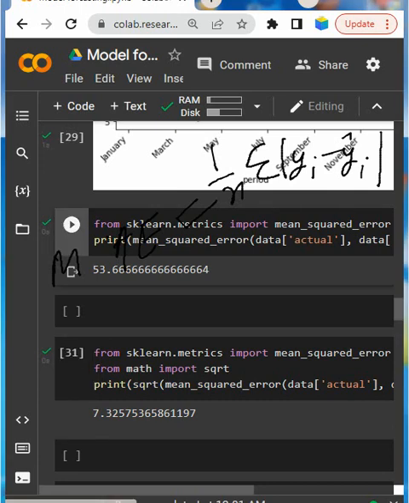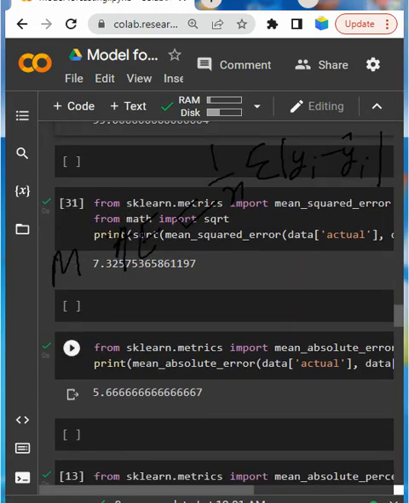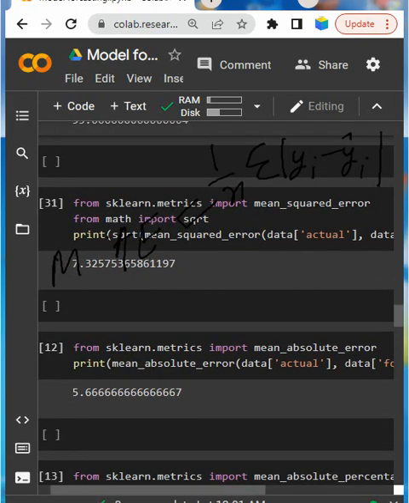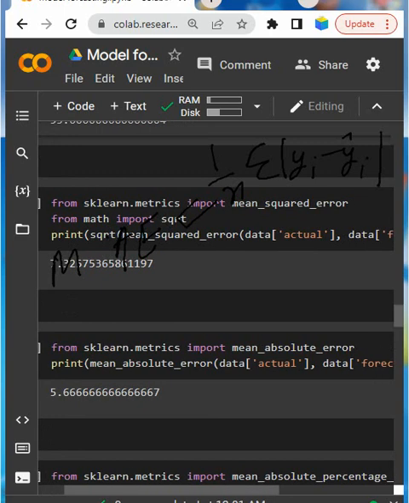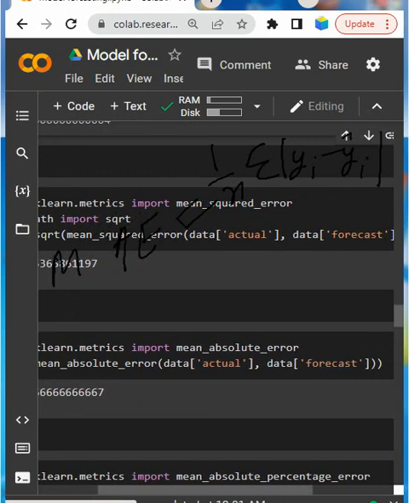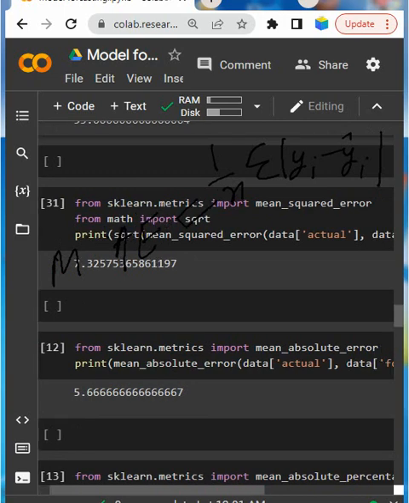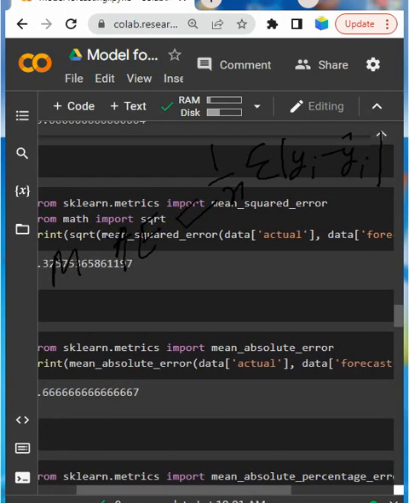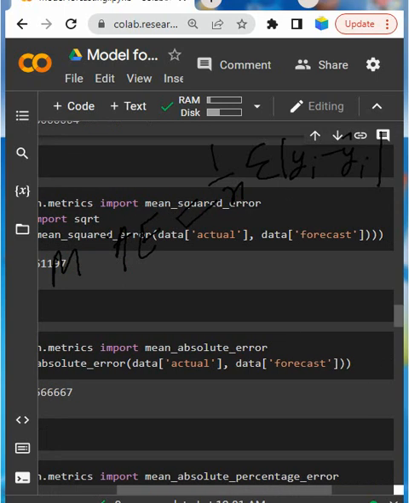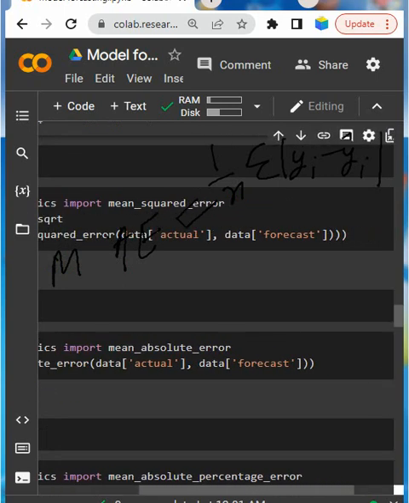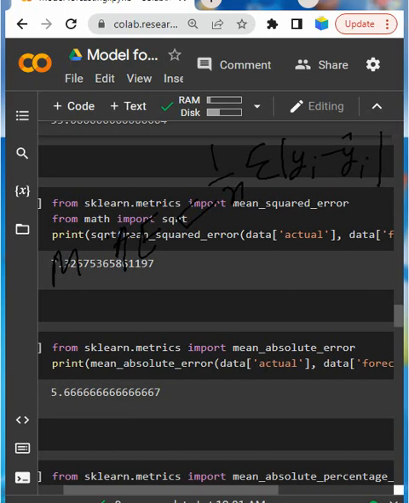Another way, so we have gotten the same here. Let's see: from sklearn metrics import mean_absolute_error, and then print mean_absolute_error of data actual and data forecast. I have gotten 5.66.